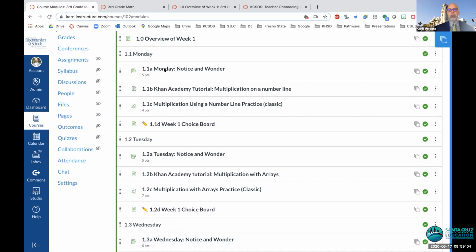You'll notice it's going to start here on Monday. It's going to start with a Notice and Wonder activity. Then they're going to get into that direct instruction. In this case, it's Khan Academy, and we used a lot of Khan Academy. We stayed away in our design guides from any specific textbook because of copyright issues between our district. Because we're pushing this out to anybody in Kern County and beyond, we wanted to ensure that we weren't violating copyright anywhere.